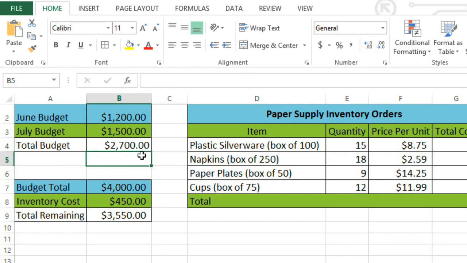Now you may be wondering why we used cell references instead of numbers. The main reason is that if you ever change the values in these cells, you won't have to retype the formula. Excel will automatically recalculate the answer so it stays up to date. You should generally use cell references in your formulas whenever you can.